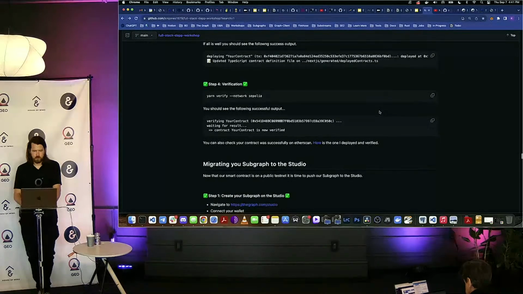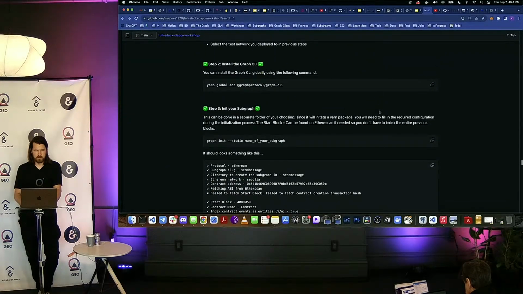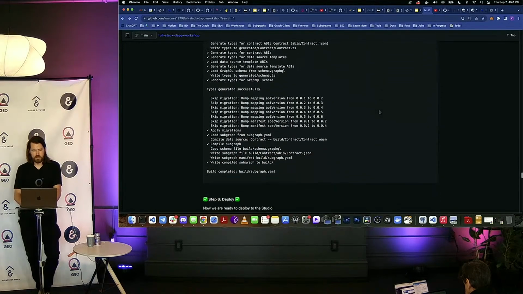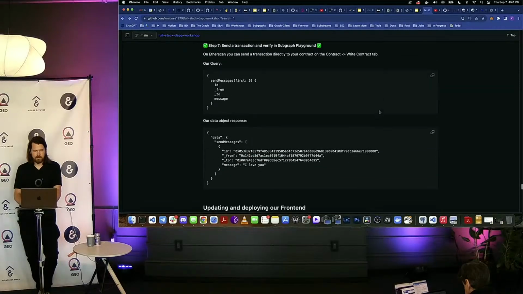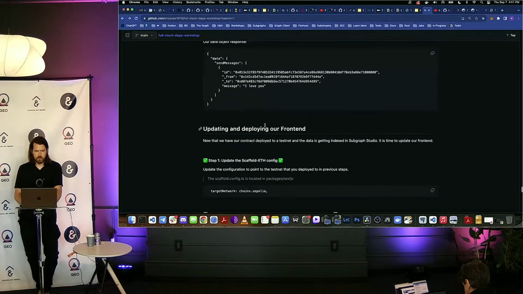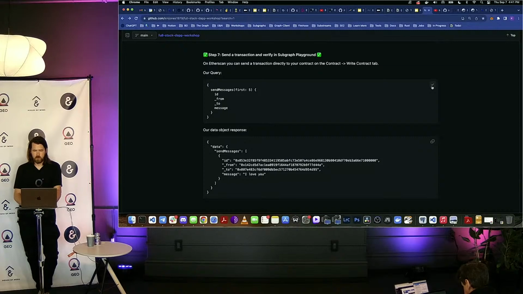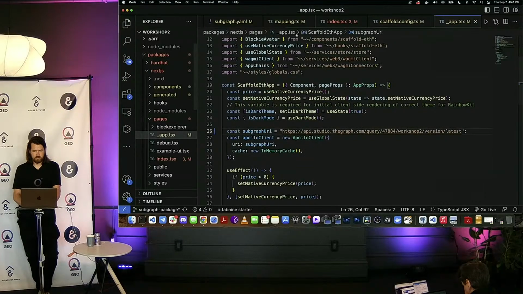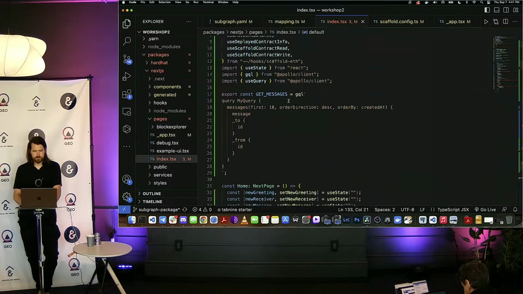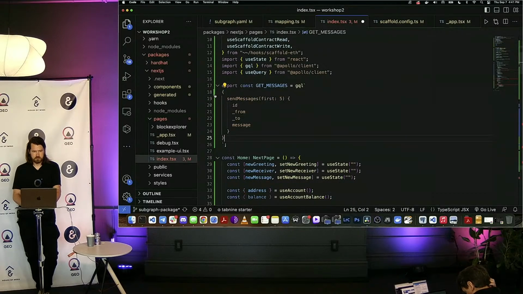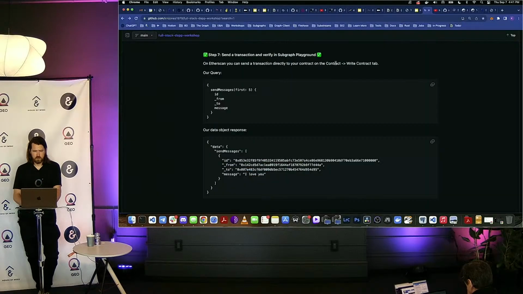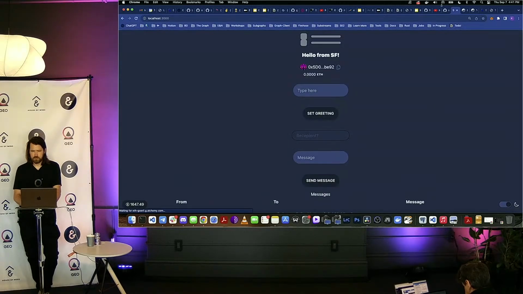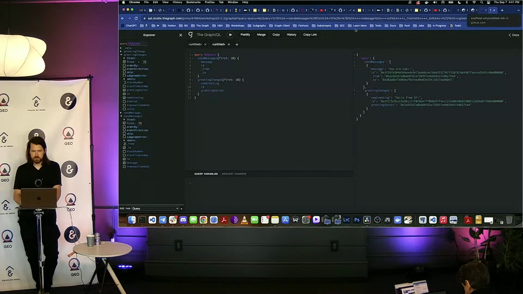So we did the deploy. In this case I was doing Sepolia, but we did Goerli early. That's fine. We deployed the subgraph, we authenticated, we deployed, and we did all that. So now, let's grab this data query instead, and paste that into our index. Let's see if that works. I think it should work now.